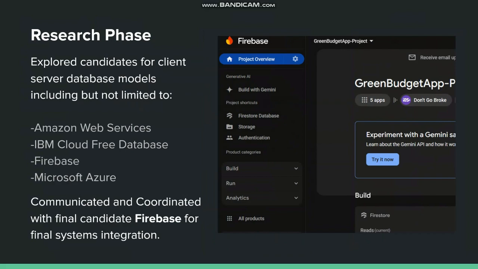Now, our final selection came down to Firebase. One of the biggest reasons was that throughout our research and development process, we wanted to streamline our processes. One of our team members actually had a history of utilizing Firebase, and they highly recommended it. So Firebase did become our final candidate.